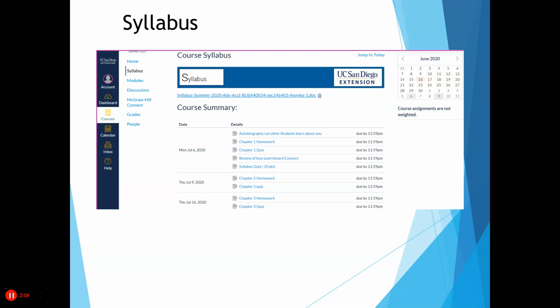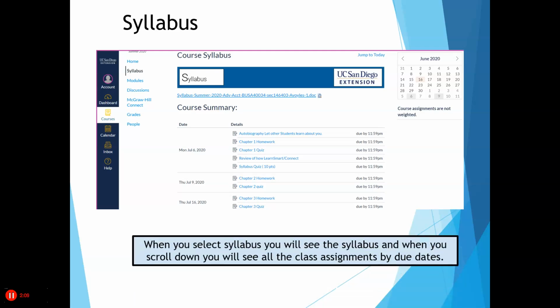Now, when you select syllabus, again, what I love about this program is that not only will you see, I've shortened it here, but you'll see the syllabus, which you can download, but you also can see by date a list of all of the assignments and the due dates.